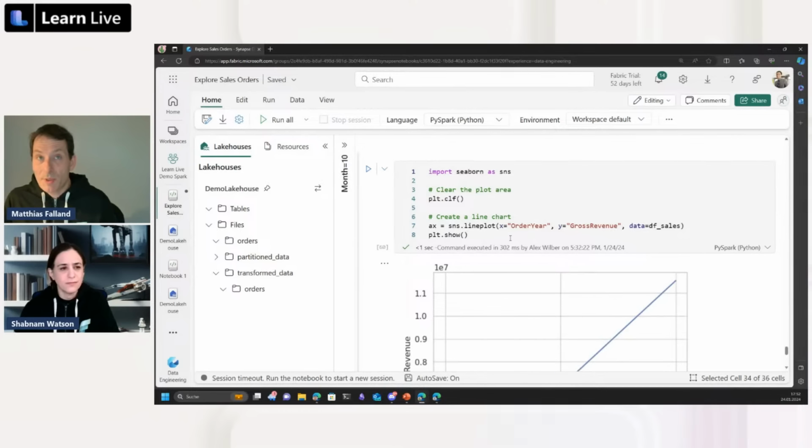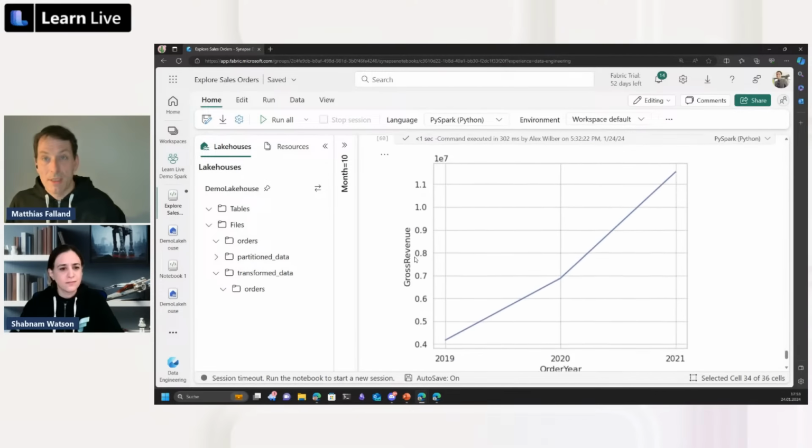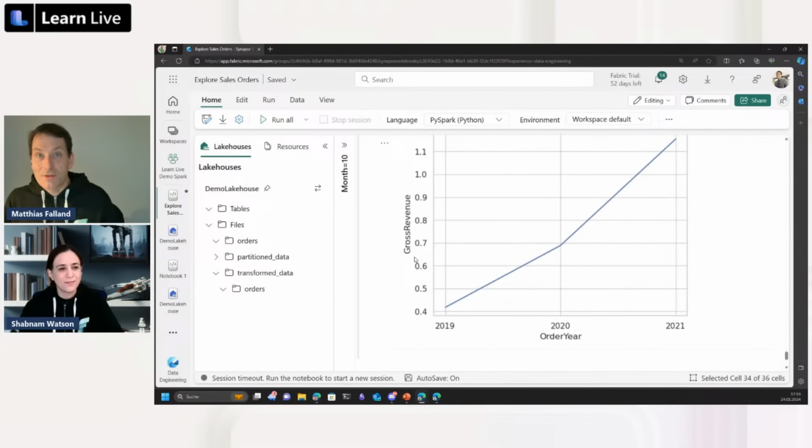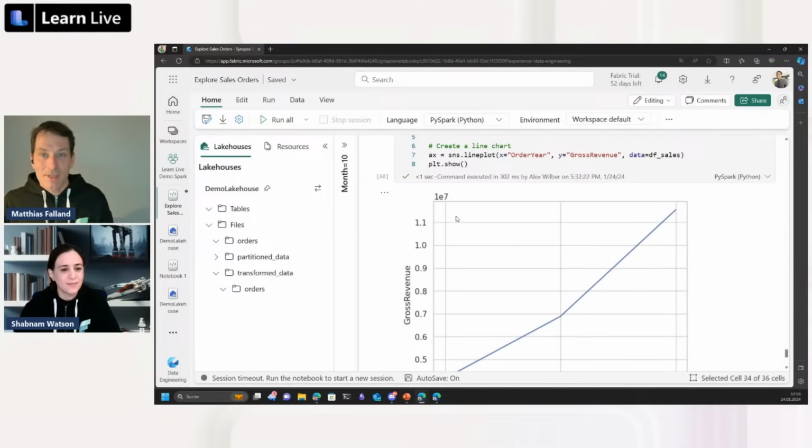It depends on your background. If you're used to Matplotlib, that's great. If you are new to that topic, maybe Seaborn is easier to get into. So, well, this is the visualization part of the demonstration. I hope you enjoyed it. And, well, back to Shabnam.